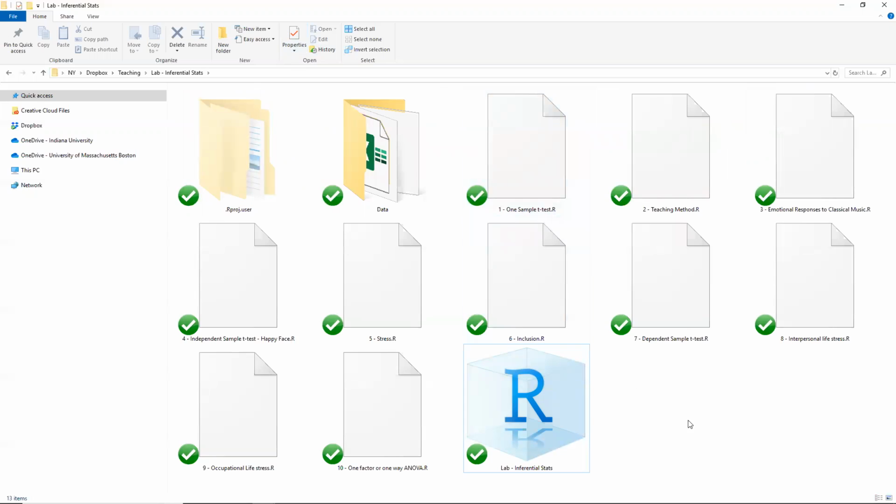Okay. So again, this folder is available on Blackboard, and it's a zipped folder. So you basically need to download the zipped folder and unzip it. And after you unzip it, when you go into this folder, you will see this folder structure. And this icon here says lab-inferential stats. And this is an R project icon.